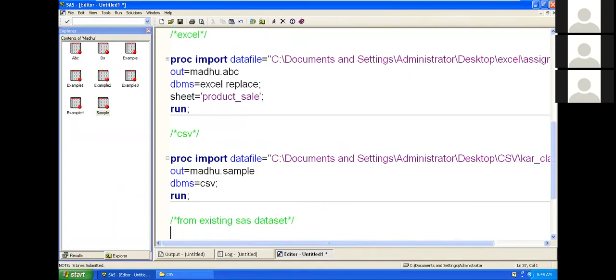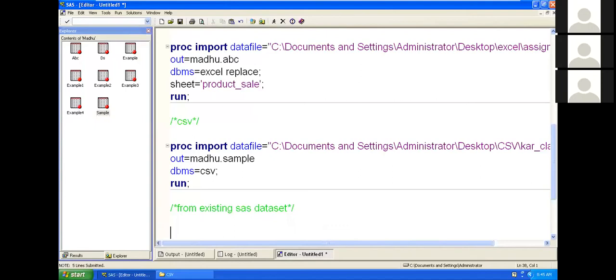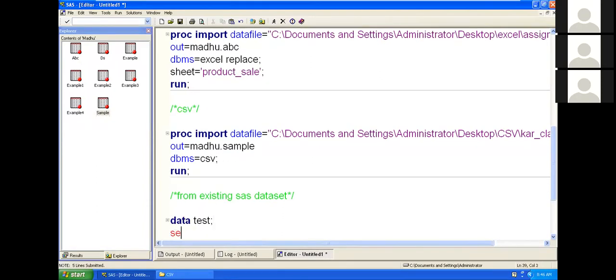Now, I want to read the data from existing SAS dataset. I already have one data set. I don't want to read the data from Excel or CSV from Notepad. I want to read the data from a dataset that already exists. What is the statement? We use the set statement. The syntax is, I want to create a new dataset called test. The keyword is called set. It is useful to read the data from existing SAS dataset to new SAS dataset.